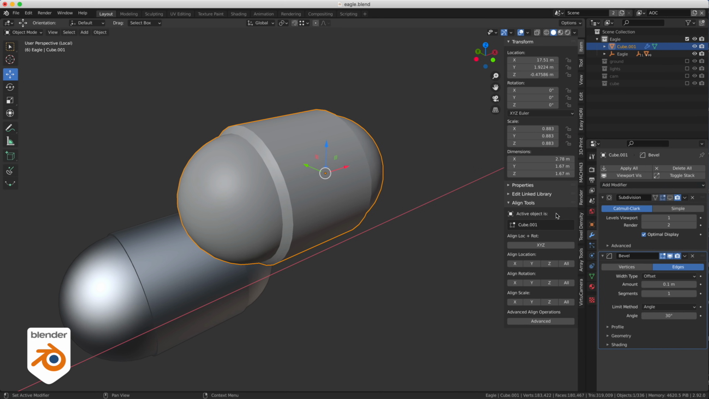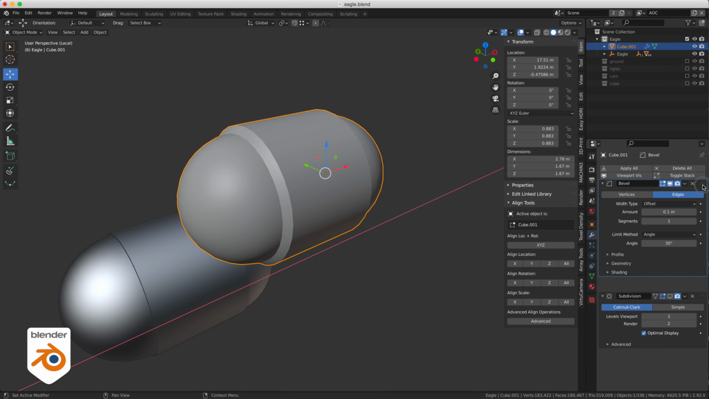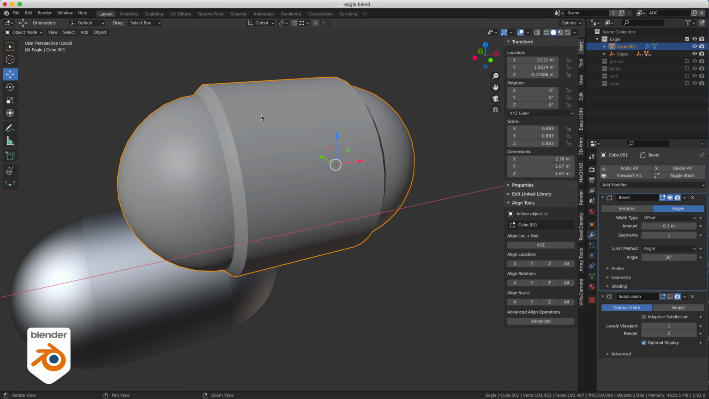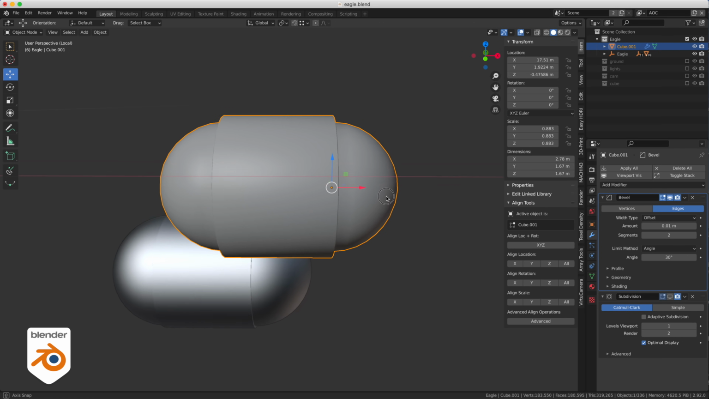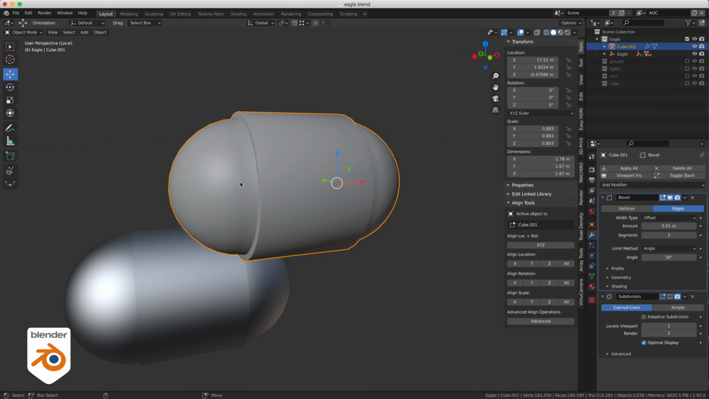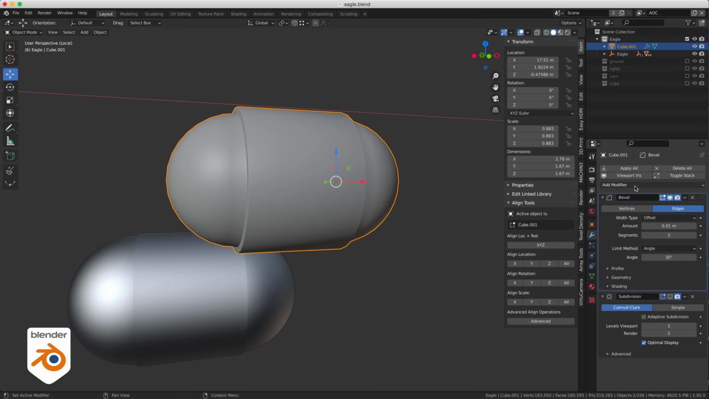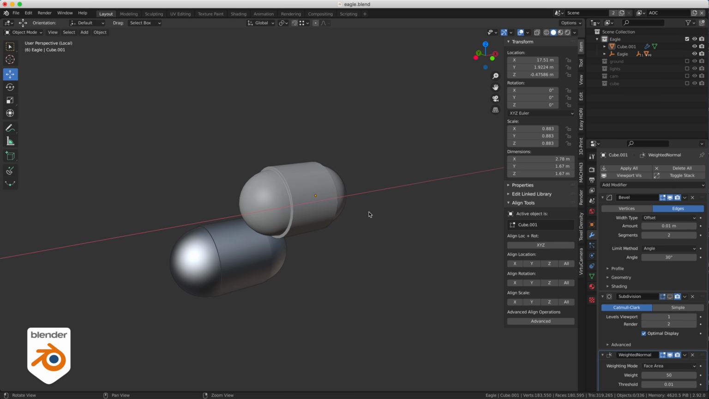So bevel, now you want to make sure that your bevel modifier goes before the subdivision surface. The subdivision surface comes from the sphere that I did before. So I'm just going to reduce the bevel here a little bit, make it 2 segments. That's enough, that's all we need. And now we can get something that looks pretty cool, but there's still something here that looks strange and normals don't react well. So we're going to add a weight normal modifier, and this way we fix the issue.